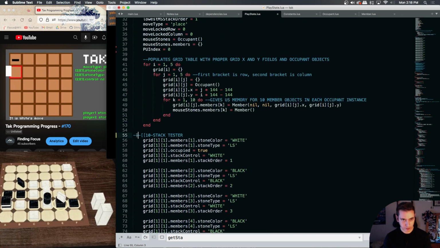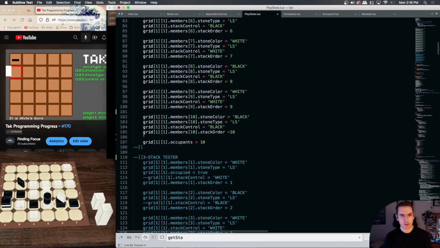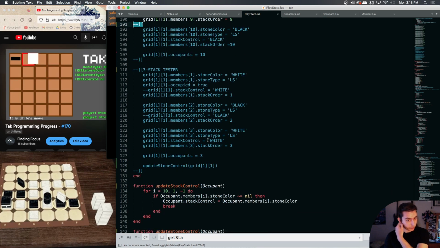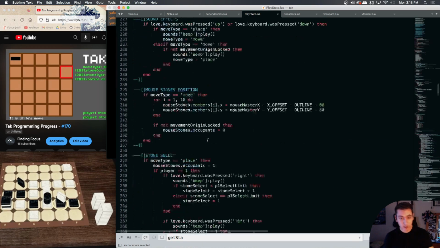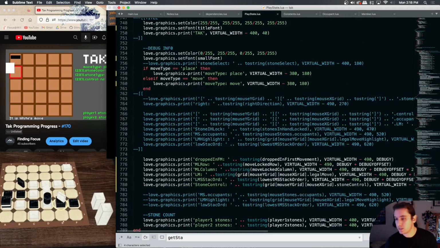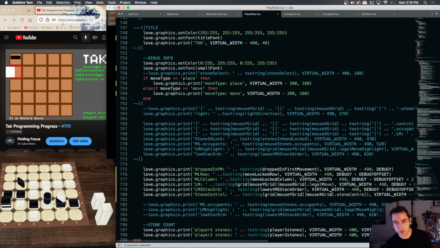I'm gonna turn that back on. Actually, I'm gonna leave the nine stack tester on for now, because it's fun to test that whole stack with that adaptive rendering. So if we go to our debugging, let's see what we want to debug.